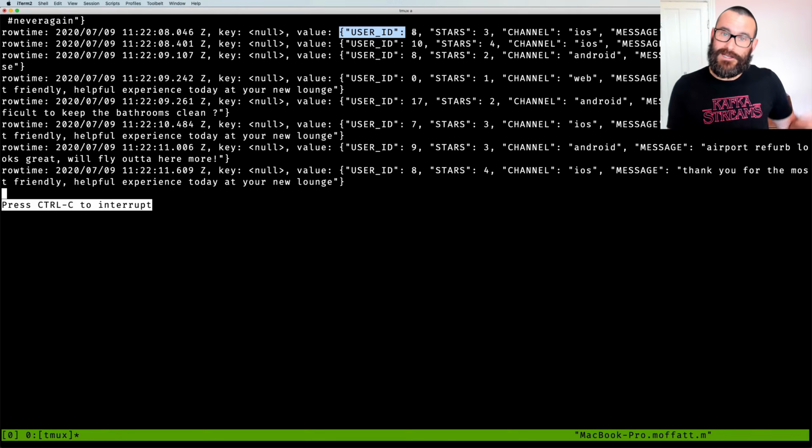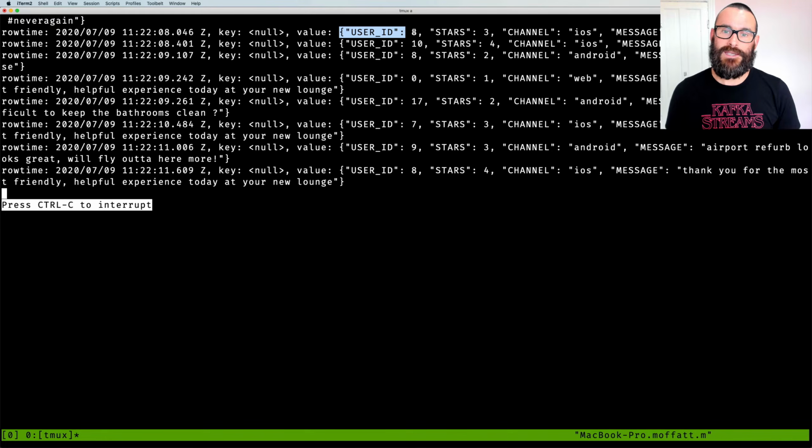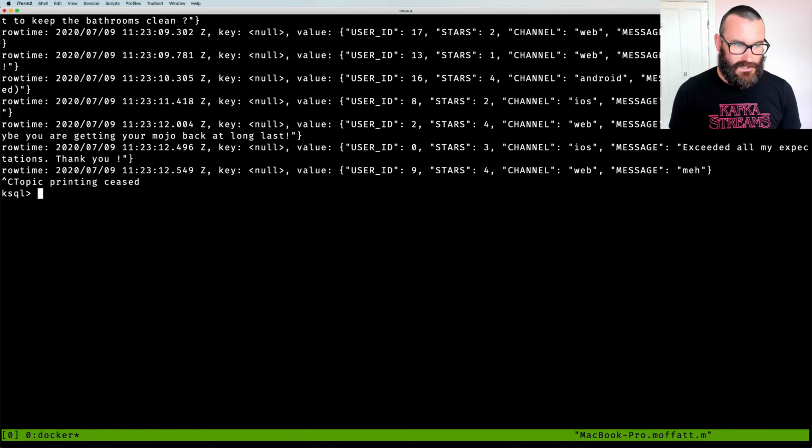We can use Kafka Connect to pull that information into Kafka, and with the data in Kafka, we can do joins on these messages as they arrive and find out exactly who user ID 8 actually is and what their characteristics are. Are they an important customer? Are they not? So let's go and do that.